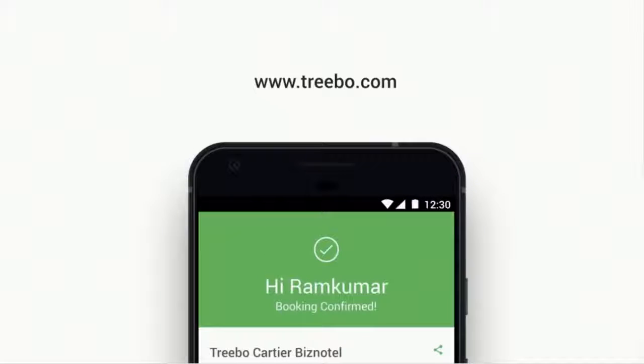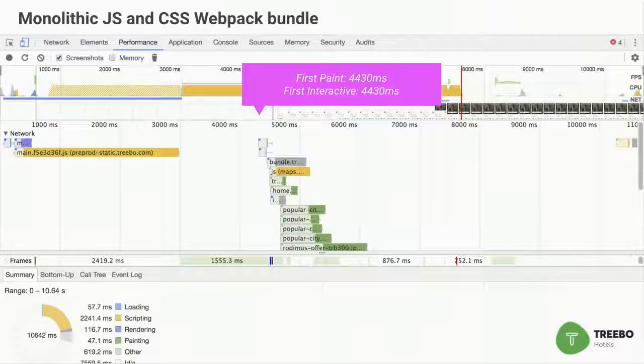You can check out Treebo.com for their experience, but I'd like to dive into some of the things that they had to do in order to get this experience out. So they started off with Webpack, and using Webpack's default setup, they ended up with a monolithic JavaScript and CSS bundle. This had a first paint of about 4.4 seconds, and first interactive came roughly after that point.